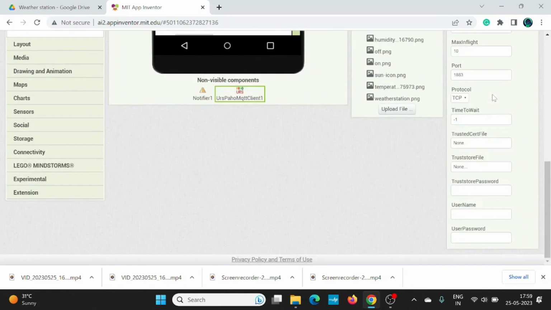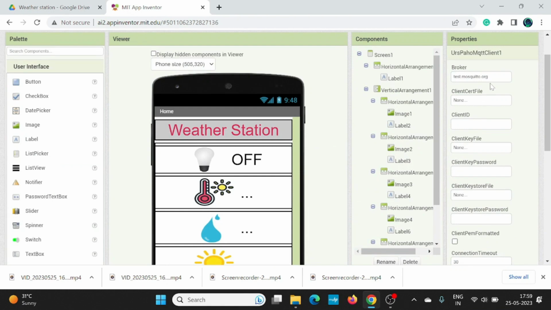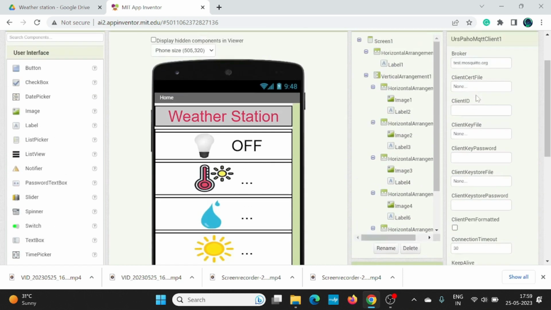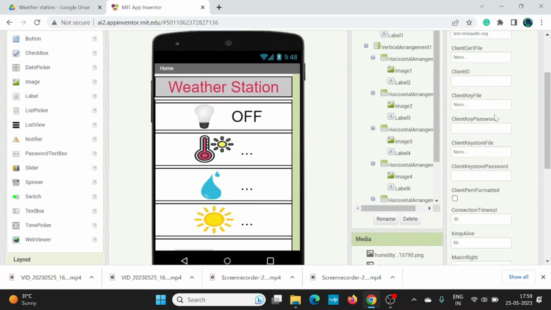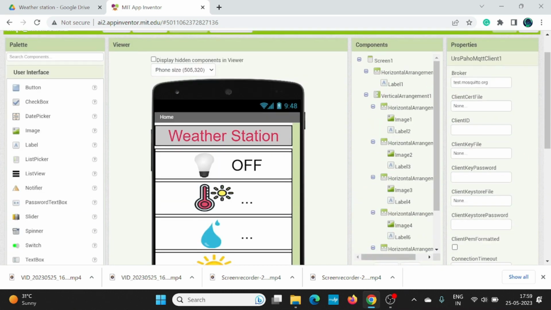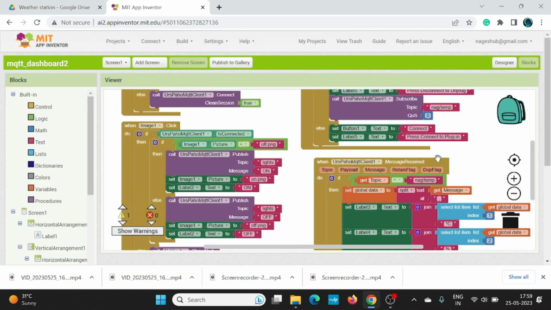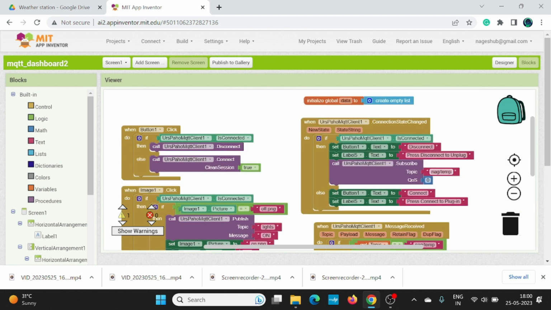Here we need to set the MQTT broker server address, which is test.mosquitto.org, which was also set in our NodeMCU, and the port number should be 1883, and the topic to be subscribed should be set here. This is the topic we have set in our NodeMCU also.